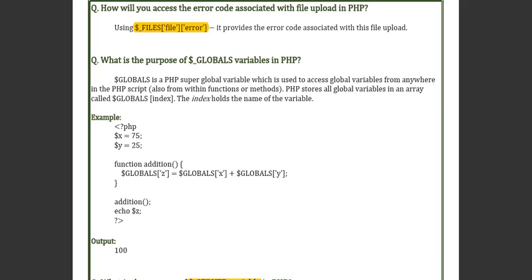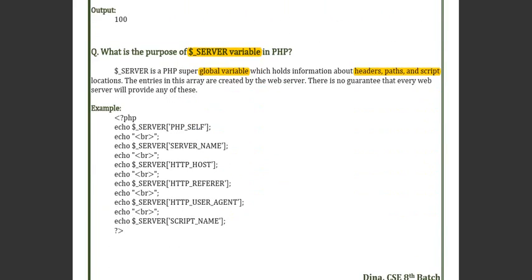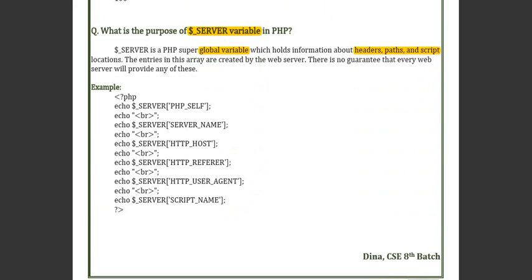How will you access the error code associated with a file uploaded by PHP? We have discussed it in some lines. Here we use the server variable, and in the echo section the server variable is used.